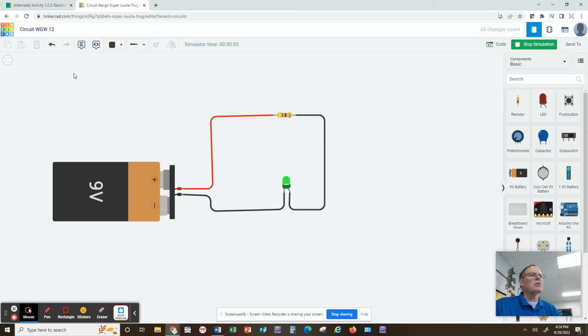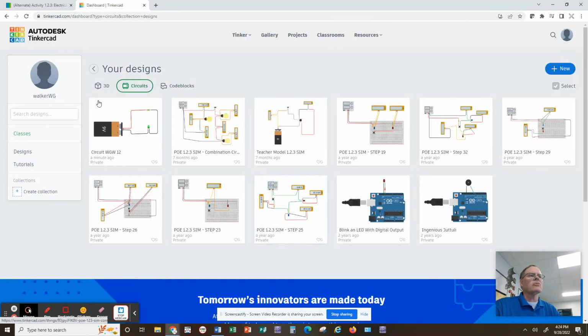And then when you get it named, you can always go back, click on the TinkerCAD logo. It'll take you back to your design screen here, and you can see the current one I just did, along with all the others I've created in the past here that I still kept and didn't delete yet. So hope you guys have fun with TinkerCAD.